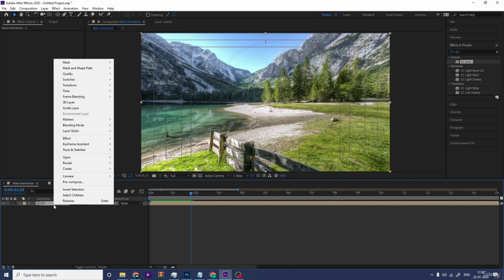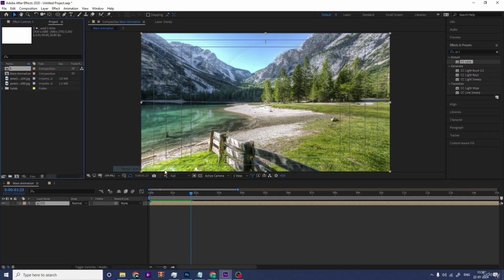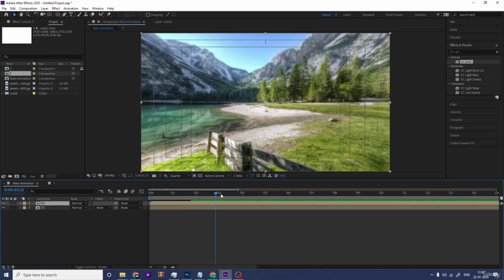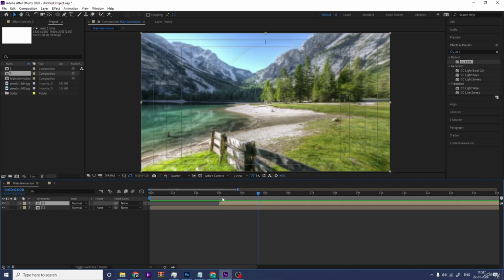Now select this layer, right click, go to Reveal and Reveal Layer in Source Project and let's make this quarter resolution. Select this one and hit Ctrl D and simply bring this layer over here like this, and we will go to around 3 seconds. I'll select this second layer and I'll move this over here, so it will start to animate over here.